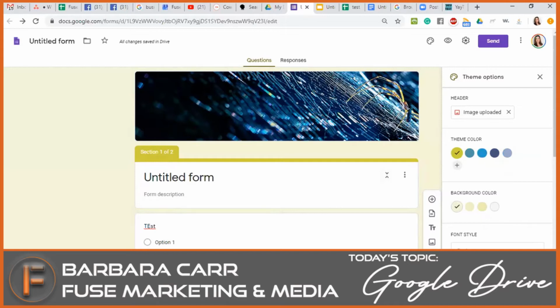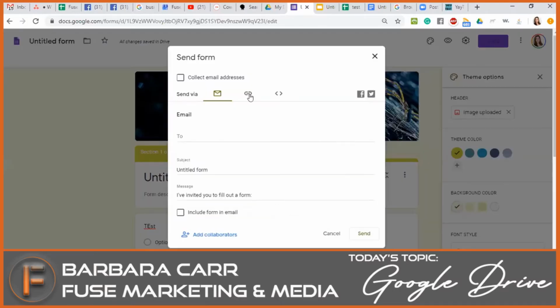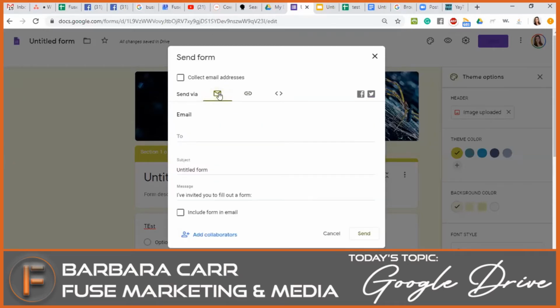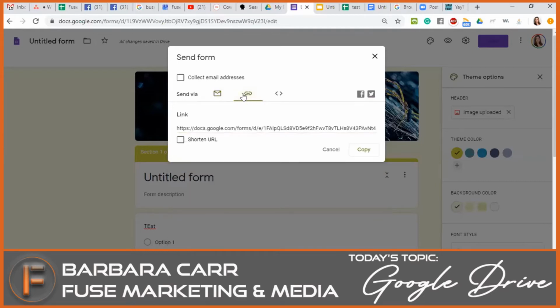And now when you're ready to share this with people, you can click on send, and you can either send it to people directly, or you can get the link to be able to send them the link. So you could send them a direct invite, or you could post or send the link itself.